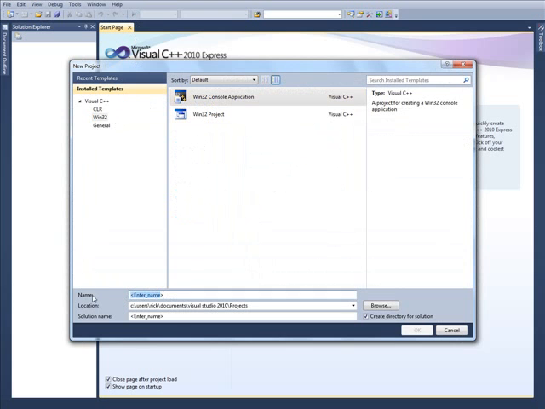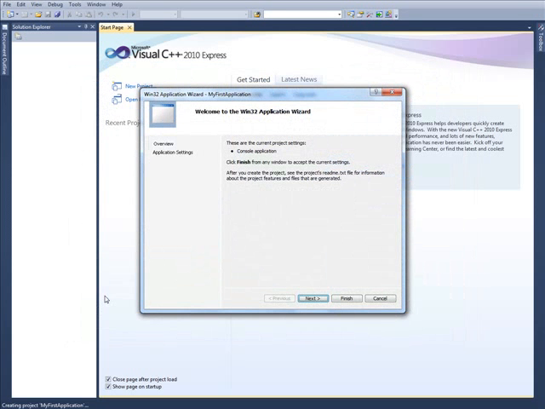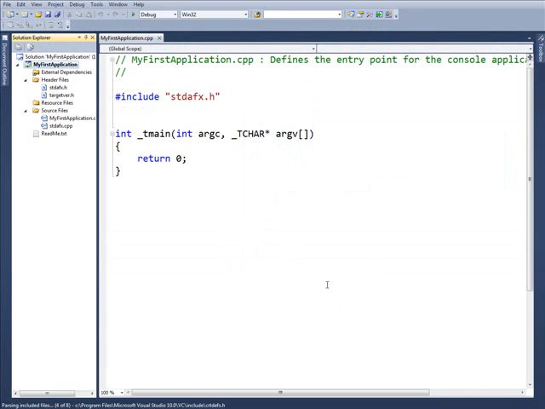And down here in the name, let's type My First Application. Okay, and there are several options that you get here, but we're going to skip them all and just click on the Finish button. And you will see your source code appear in the main window.